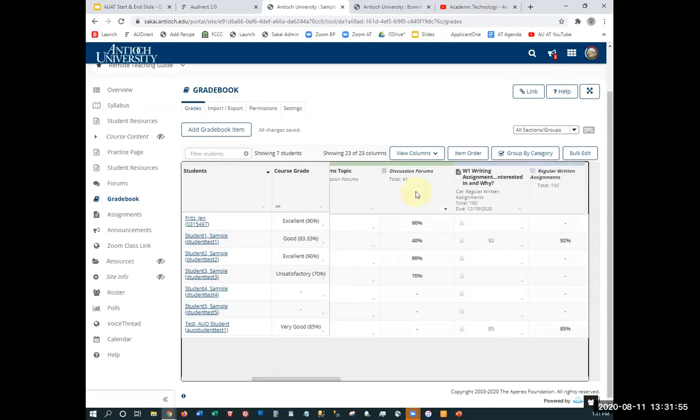And now you'll see the final column in each category is an average of everything in that category. All right, so you can look at the total course average and you can look at the category averages to see maybe if someone is not doing well in their written assignments, but they are doing well in their forums, or the other way around.